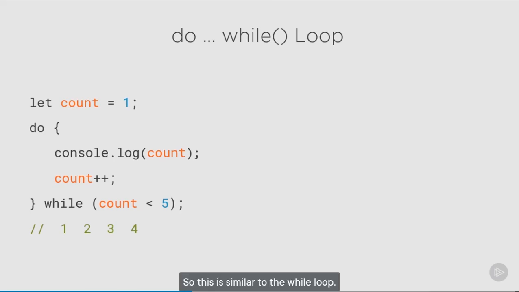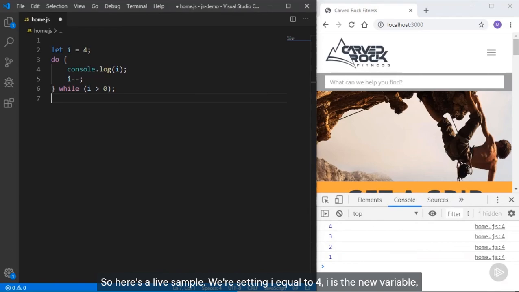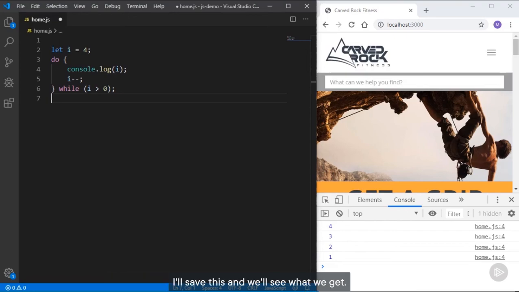So this is similar to the while loop. The while loop tests the condition at the beginning, but here with a do while, the while is testing the condition after the code block executes. So here's a live sample. We're setting I equal to 4, I is a new variable, and our code block is guaranteed to execute once. And while I is greater than 0, the code block will continue to execute. So again, you need to be very certain that at some point in the future, this loop will end. And it will because we're decrementing I.